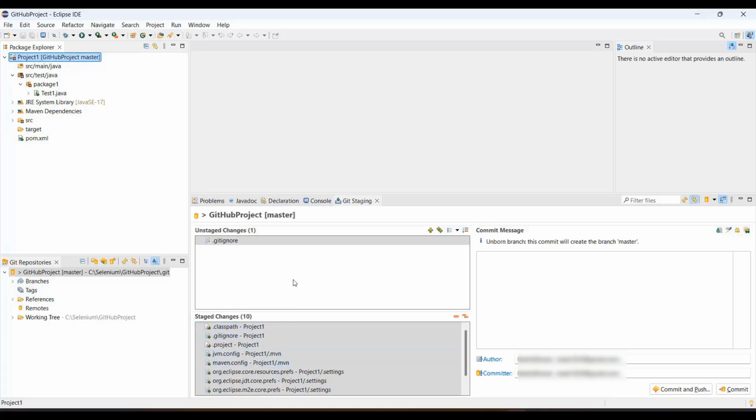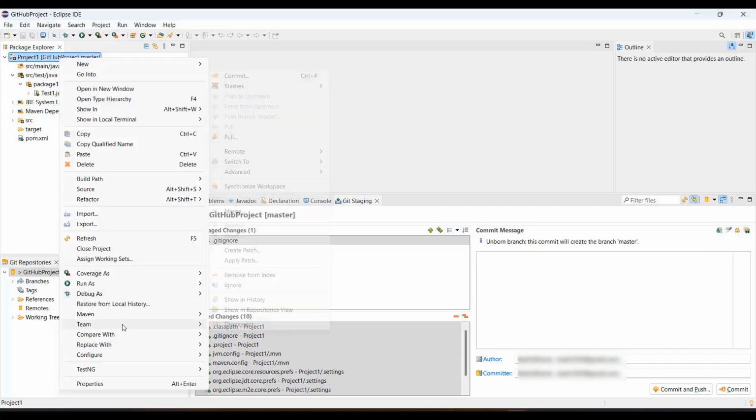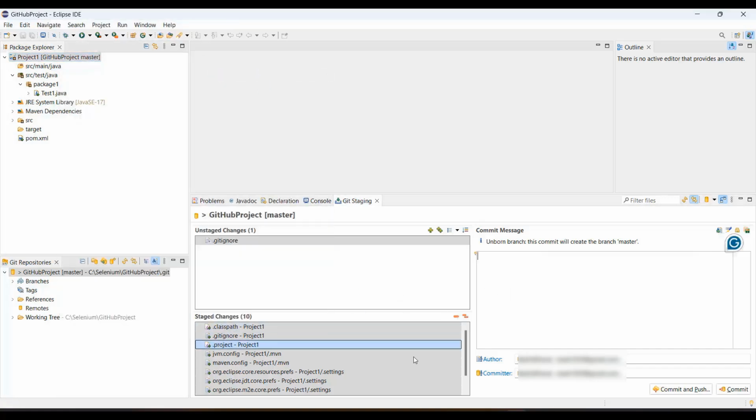After this the next step is commit. For that you can put a comment here and click commit, or you can right click the project, then click team and click commit. You get the same window. Let's add a comment here. This will be the first commit of this project, and you can commit and push. Commit and push will commit to the local Git repository as well as push the code to the GitHub repository, whereas commit will only commit the code to the local Git repository.